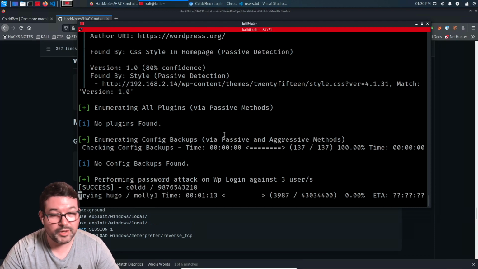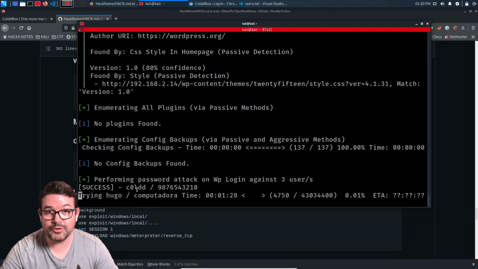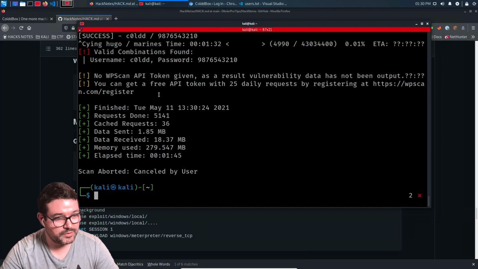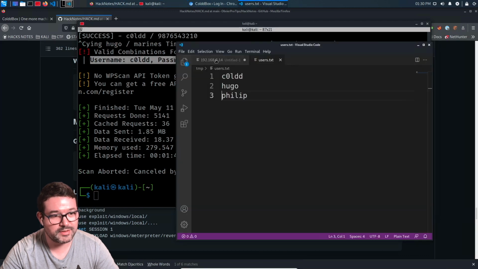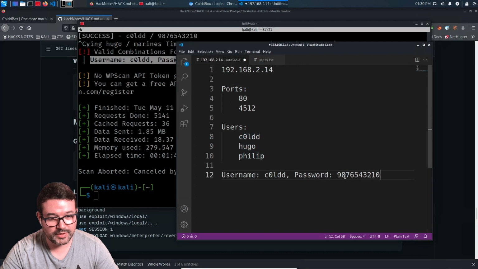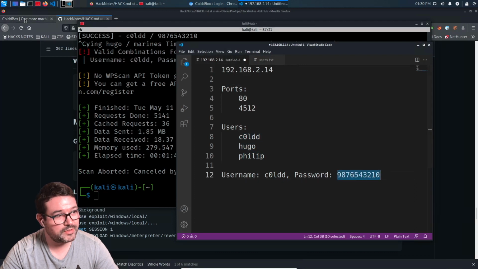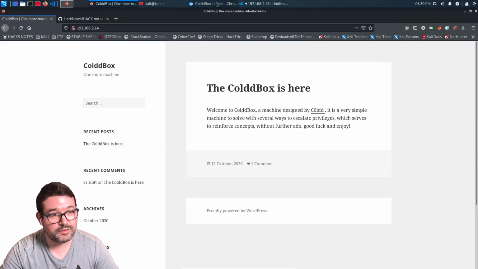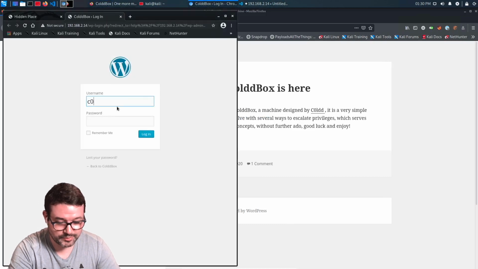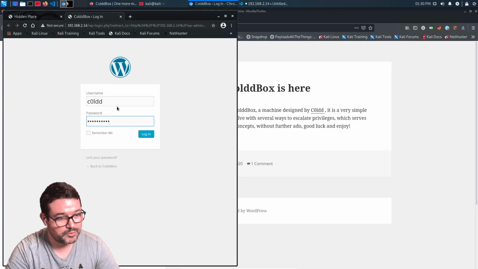Okay, we got a password for cold. And as the website and the box is called cold box, we can suppose that cold is the administrator of the website. So let's stop it. Username cold, password here. Let's take note of that here, and let's try it in the admin page.